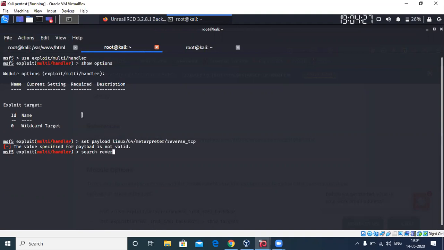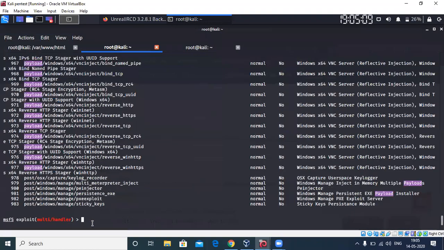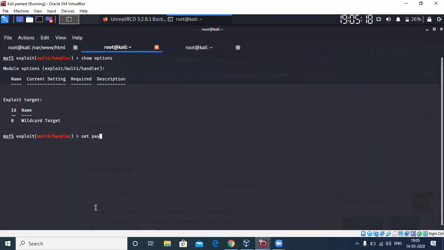Search reverse_tcp. I go with type as payload and platform as Linux. This is what I want. All right, so the payload is set.